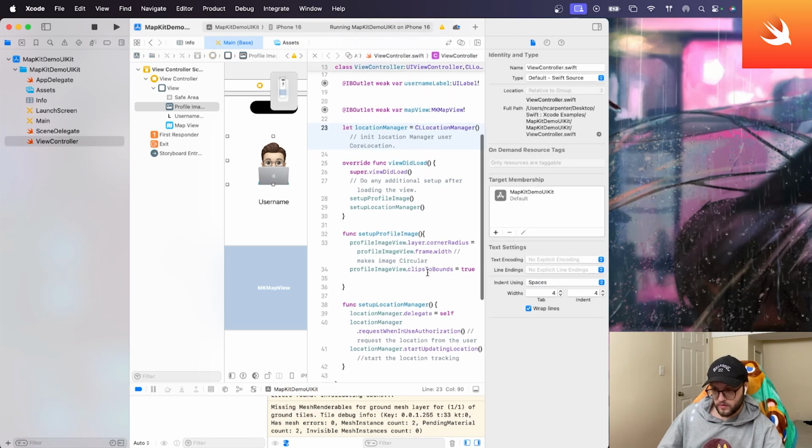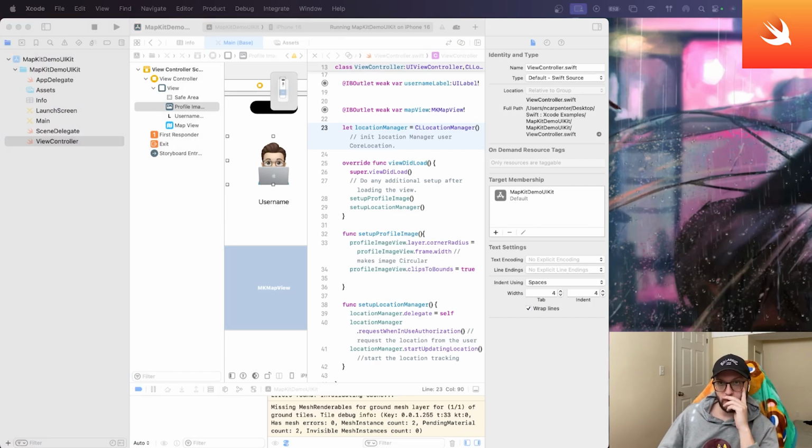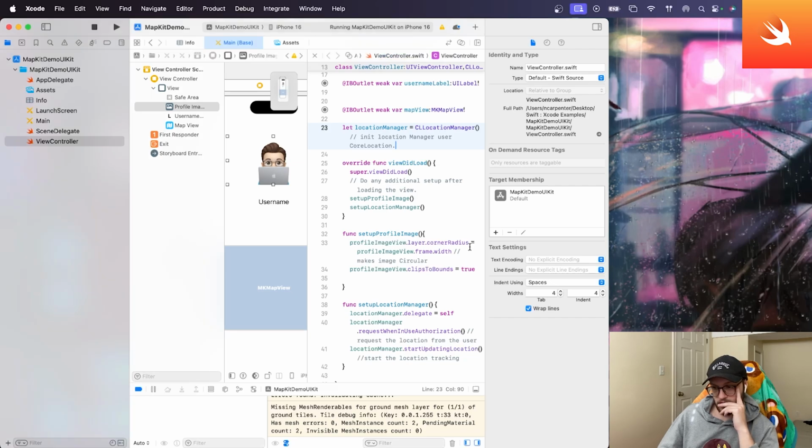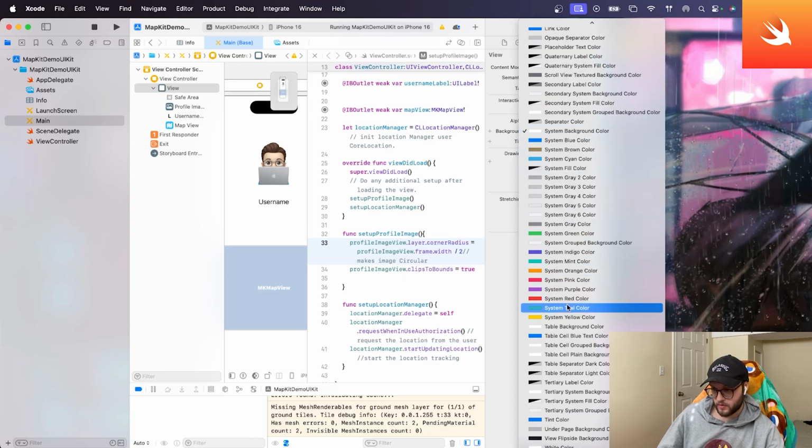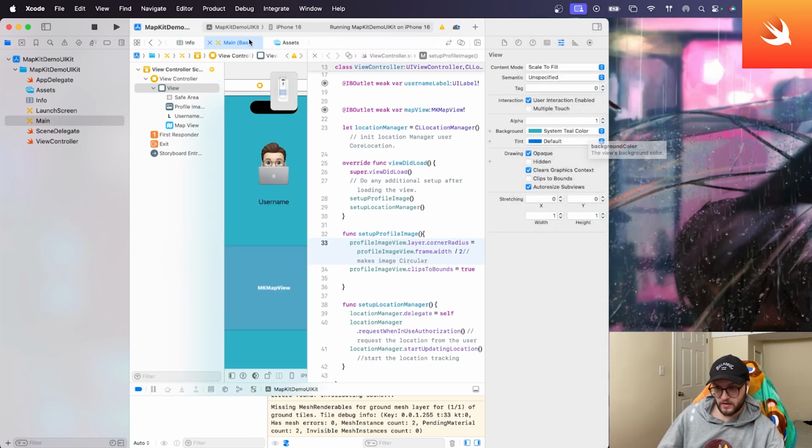In our profile image, maybe we can change this width a little bit. Let's have it say width divided by 2, and that should make it a little bit more round. So we'll say width divided by 2. Let's also add a background to our phone screen here to make it pop a little bit more. Let's do system teal. That sounds pretty cool.